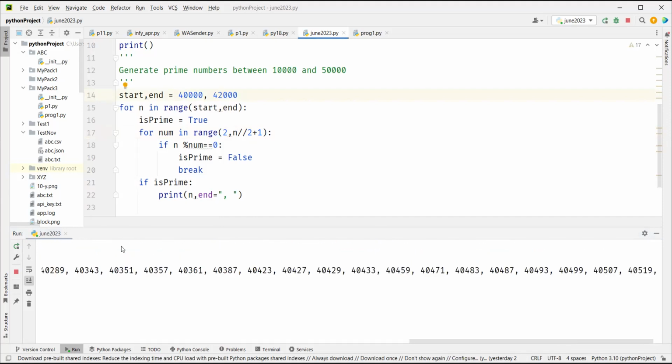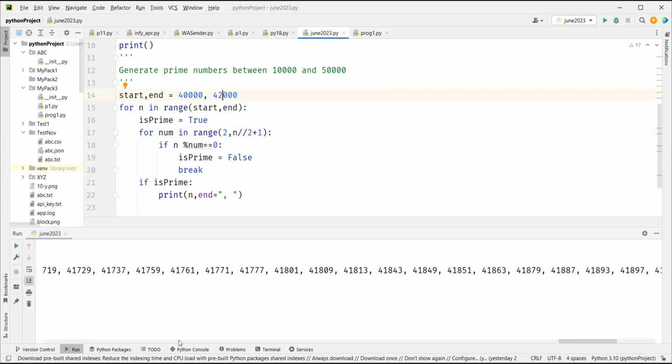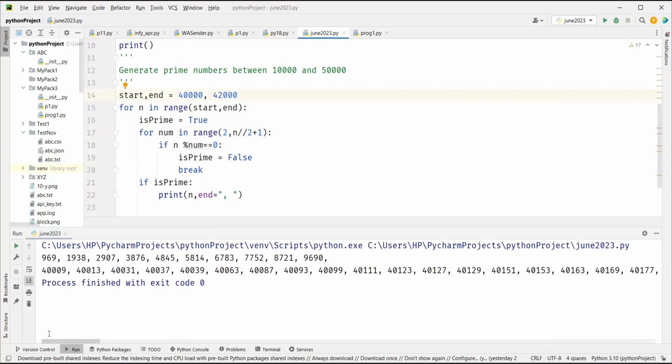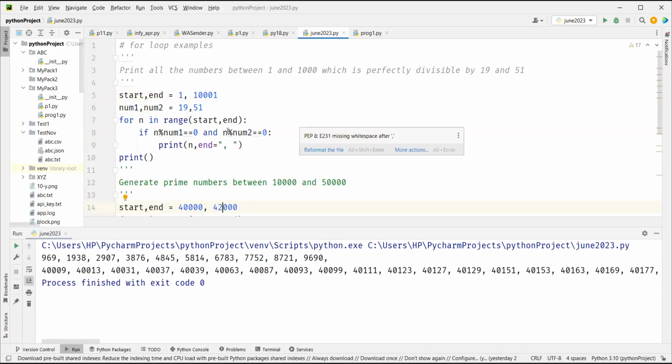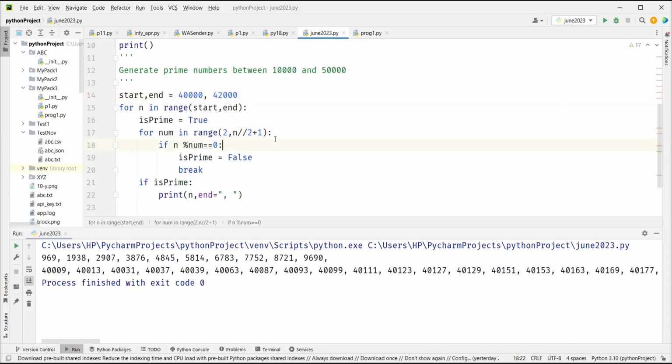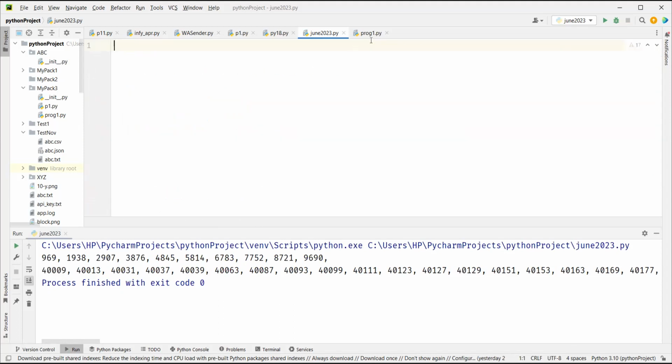Okay, so this is how you generate prime numbers. You check a number, you divide by all the values up to half of that number. And if it is divisible, then that number is not a prime. And if that number is not divisible by any other number, then we say it is a prime. Okay, so these are your examples. Now we will learn some pattern design. Okay, let's see.